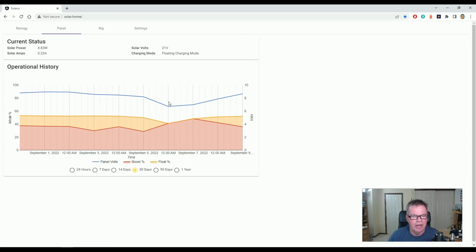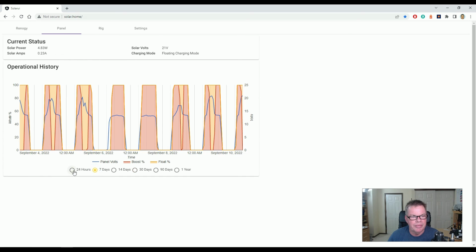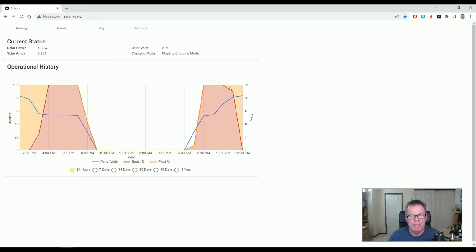So I can see here where there's a couple of cloudy days where there wasn't any floating going on, and the actual power coming off the panel on those days was fairly low. But it's also useful for seeing during the day.